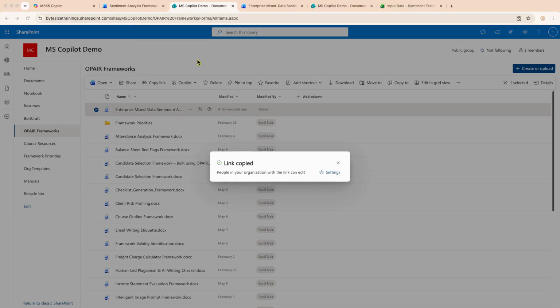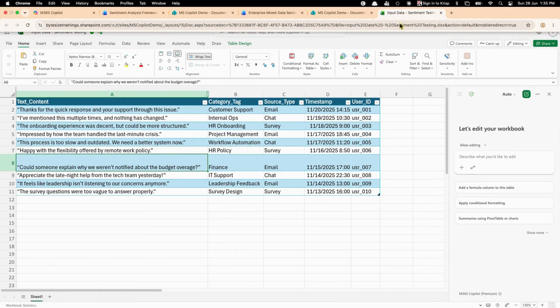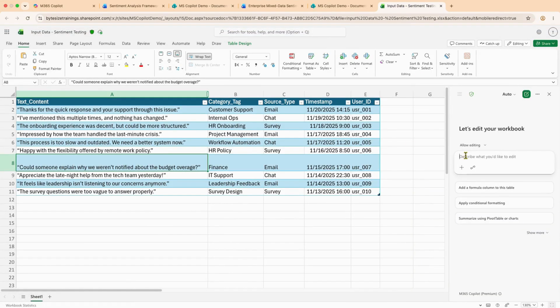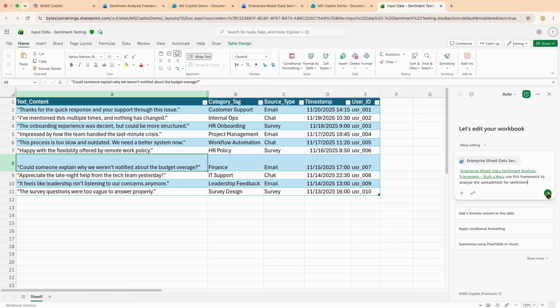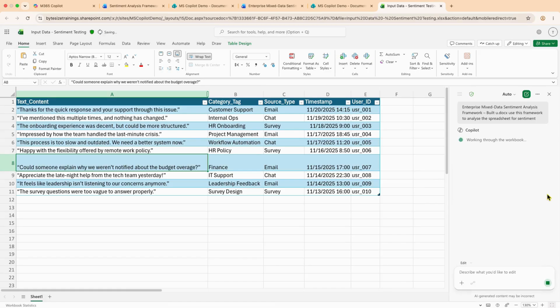I'm going to copy the link. There you go. And I will directly put it in my Copilot. There you go. And then build in a very simple prompt. I could just simply say, use this framework to analyze the spreadsheet for sentiment, right? A simple prompt is sufficient, and everything that we need as an output is already factored in within the framework.